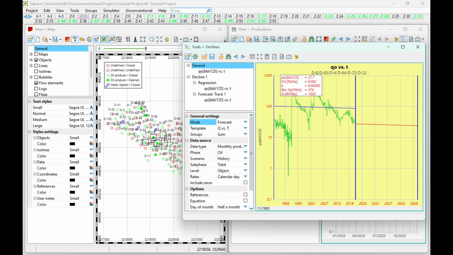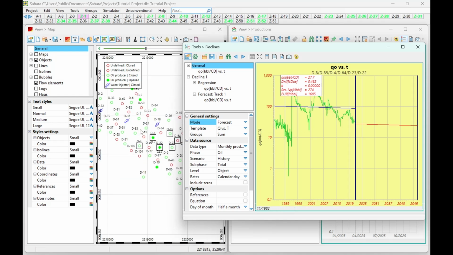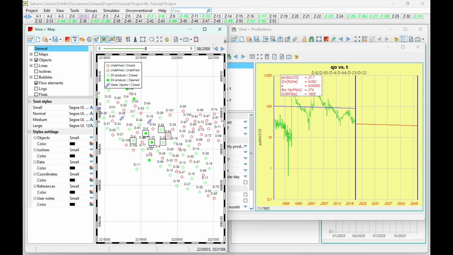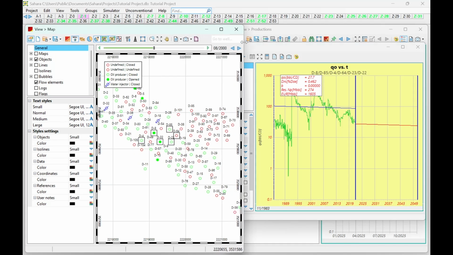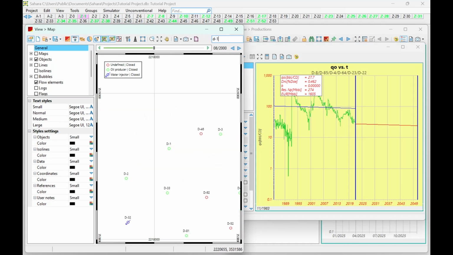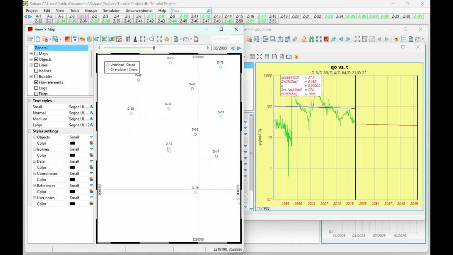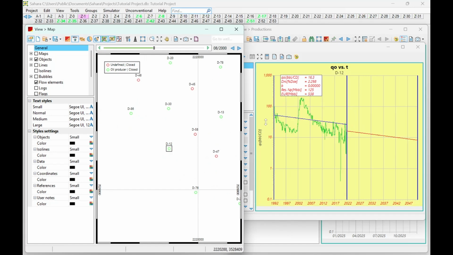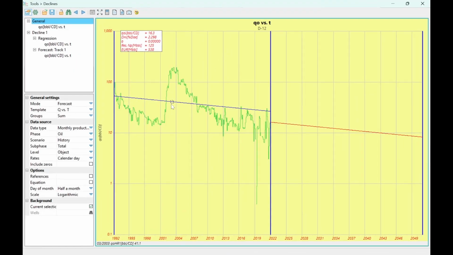In this case, we will work with a single well because we want to do just a simple example. And let's go to D12. So we will look for it here, D12, and select this single well. And now we have this curve associated to this well.